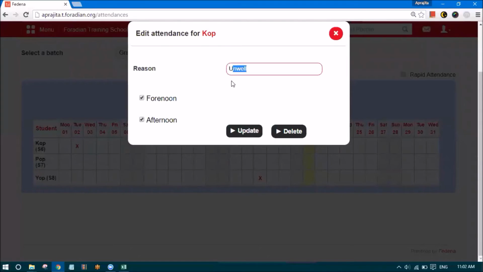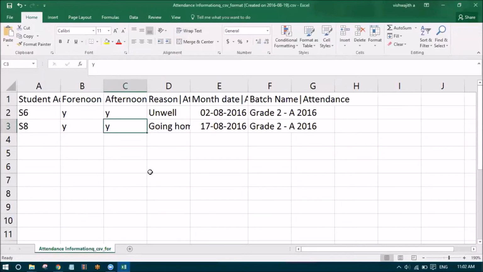If I want to change something here, uncheck this, I can do that and click on update. It will be updated. But if I have a lot of information like that which I need to update, I will use the Excel sheet. So now when you want to update, let's say I already have information in here, yes, denoting that the student was absent for all the 4 sessions. Now I want to unmark it.